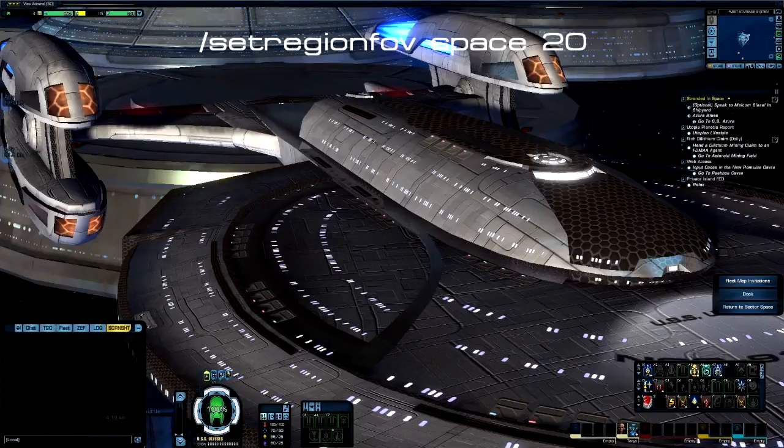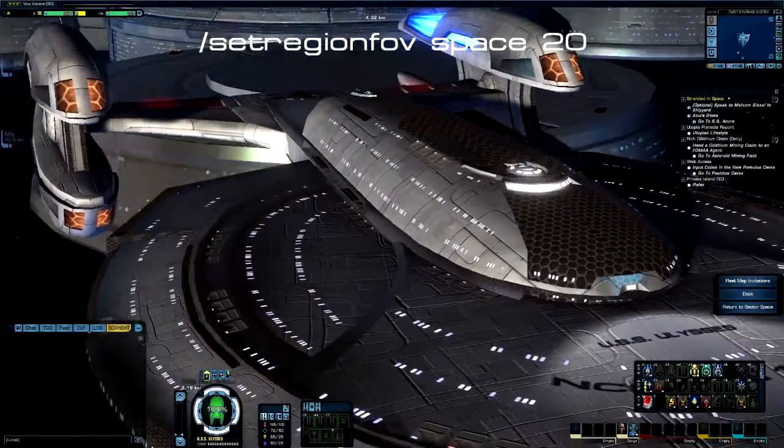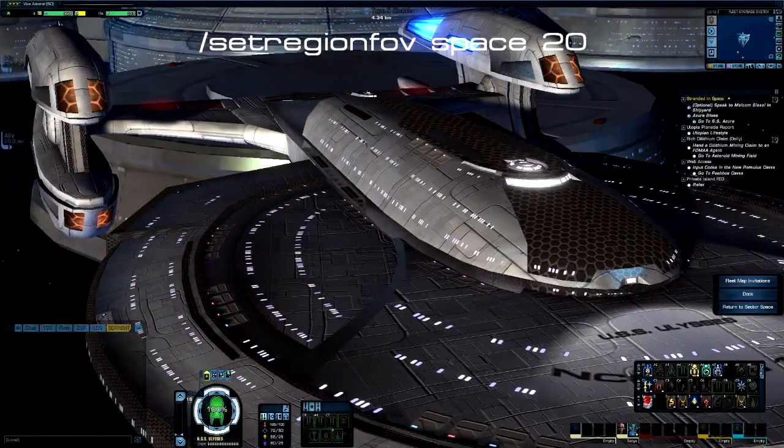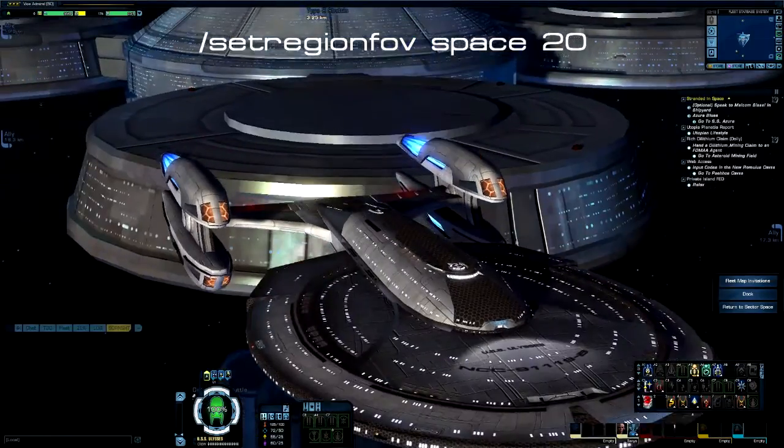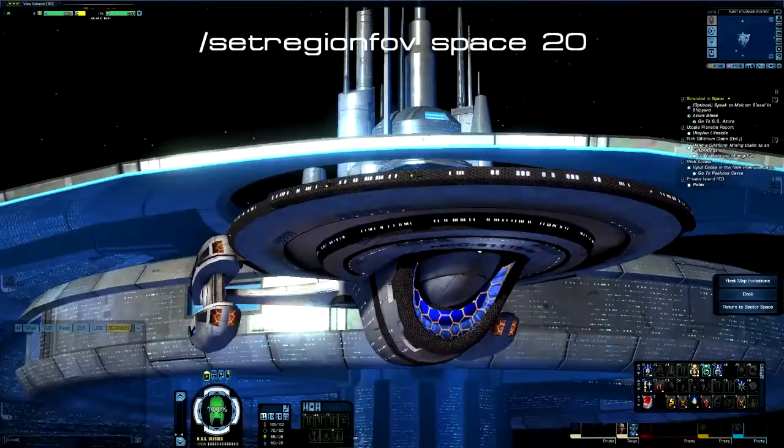You could see a lot of the details on your ship. You could have a lot of fun with these screenshots in a photo editor. I use GIMP personally because it's free, and I don't feel like spending money on Photoshop.